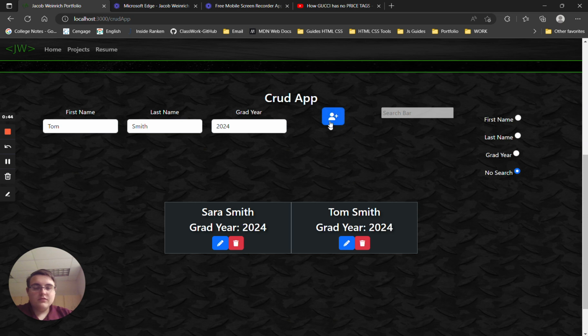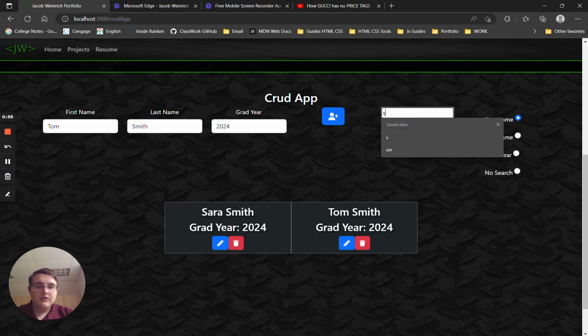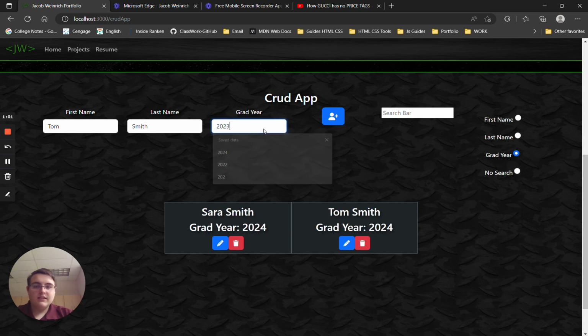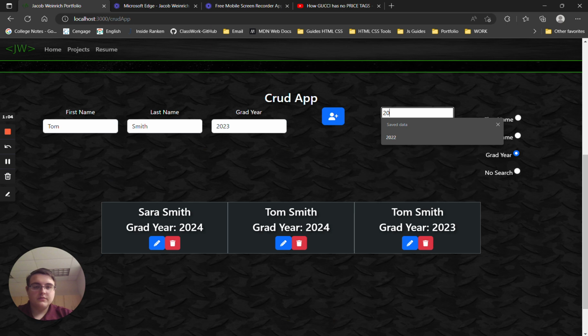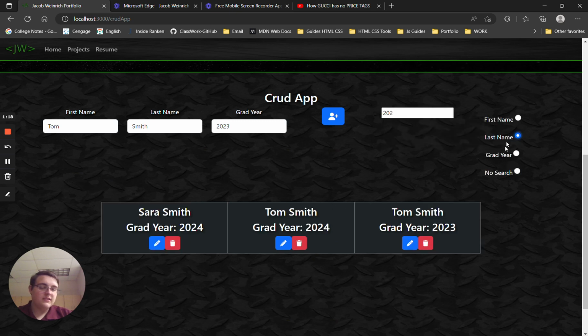This add button allows you to add whatever's in these boxes. You can also search. So say you want to search by first name and you want to look up Tom, you can look up Tom. You want to look up Sarah, you can look up Sarah. You can also look up grad year. So if we had a different grad year, like 2023, 2023, if I can type. There you go. It looks up the array. We also have no search and last name. Last name just searches by last name, and no search turns off the search.